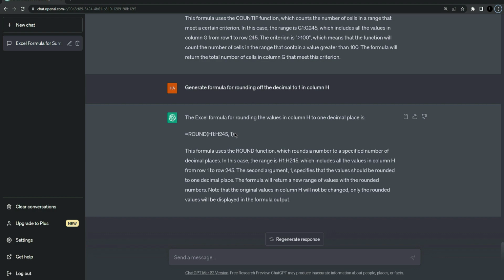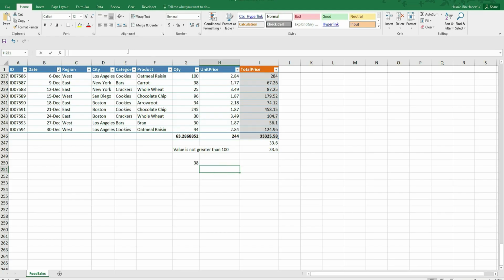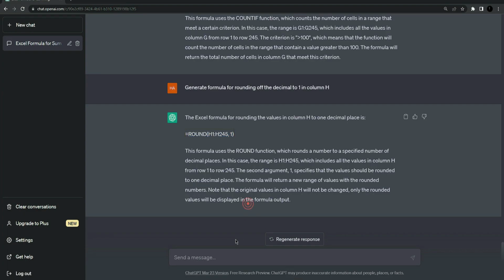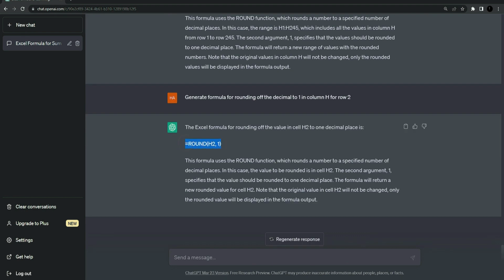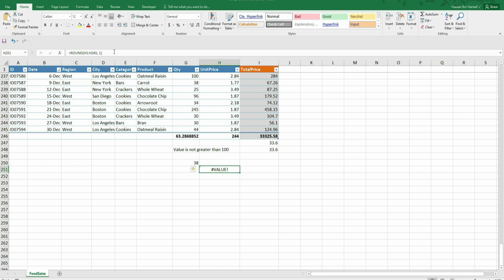This is the response from ChatGPT. Let's try to use this formula. Select a cell and then just paste it right here. Okay, we got an error. I think we have to use it one by one, so I'm going to ask ChatGPT to just generate it for one cell. Here's the prompt again: generate formula for rounding of the decimal to 1 in column H for row 2. I'm going to press enter and let's see what we get. Here's the formula ChatGPT generated. Now I'm going to copy this and then just paste it right here.